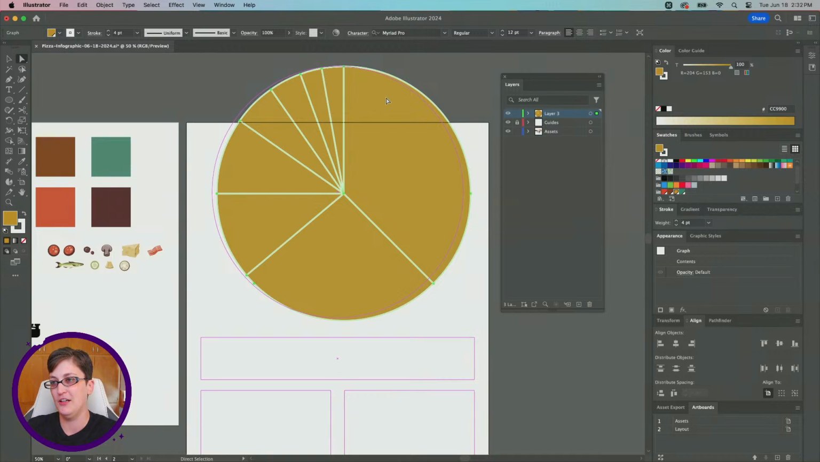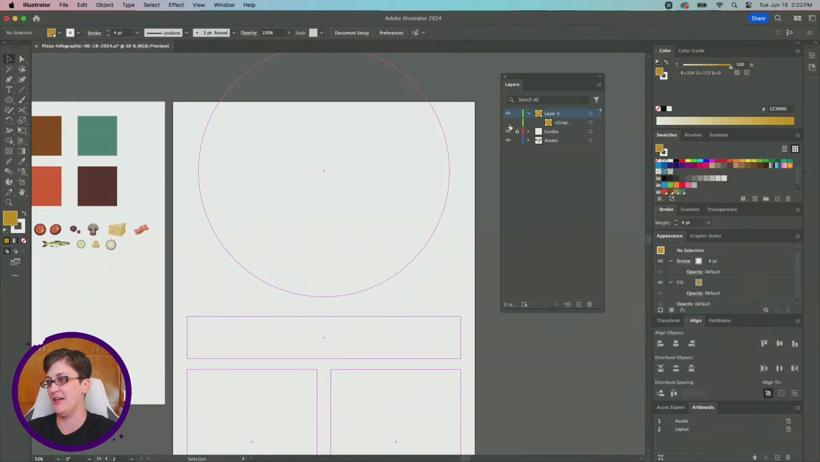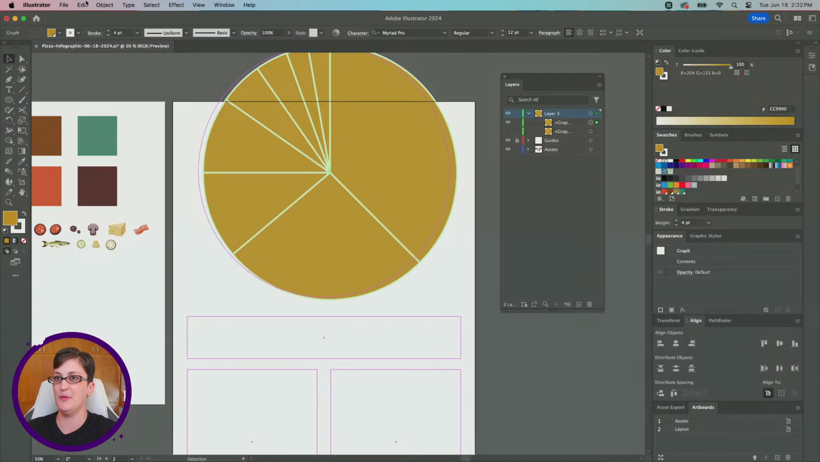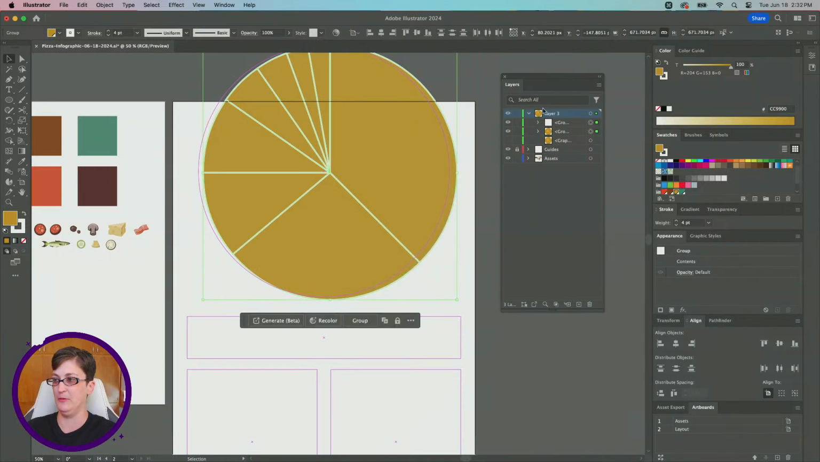All right, so let's go ahead. What I'm actually going to do now is separate this out. So we're going to hide our graph. I'm going to copy this, go to Object, and ungroup it. Now, when you go to ungroup your graph, it's going to give you a warning that once you ungroup it, it's no longer going to be a graph object. So it's going to become just a regular group of paths. That's fine because we're going to want to style this to be a little bit different.